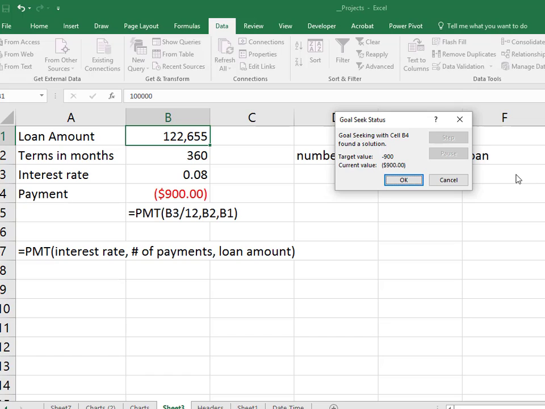So it's just a kind of a backwards way of doing it, but you can use Goal Seek for that. The main thing is to be sure to put in a negative number. And in accounting, you can see when it's in parentheses, that is a negative number. But when you use Goal Seek, you will have to put in a negative number.